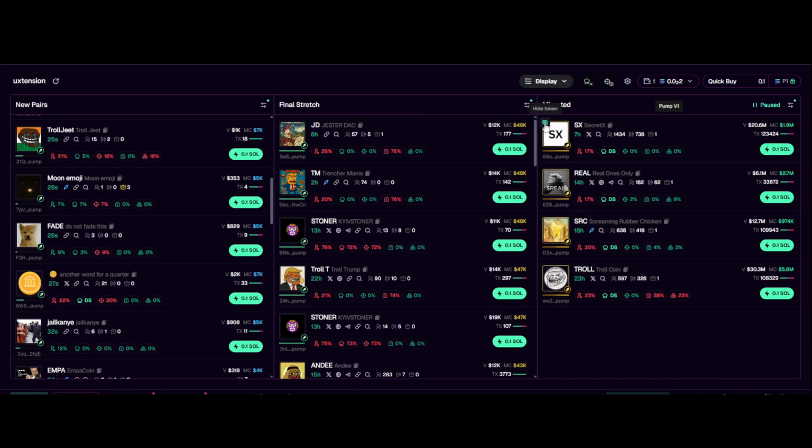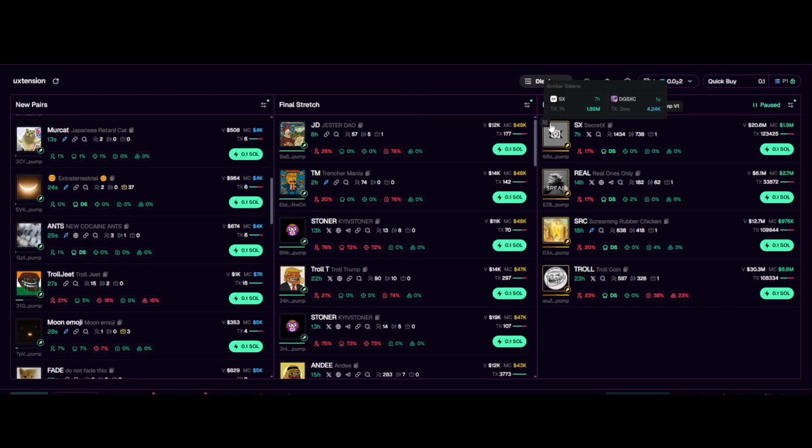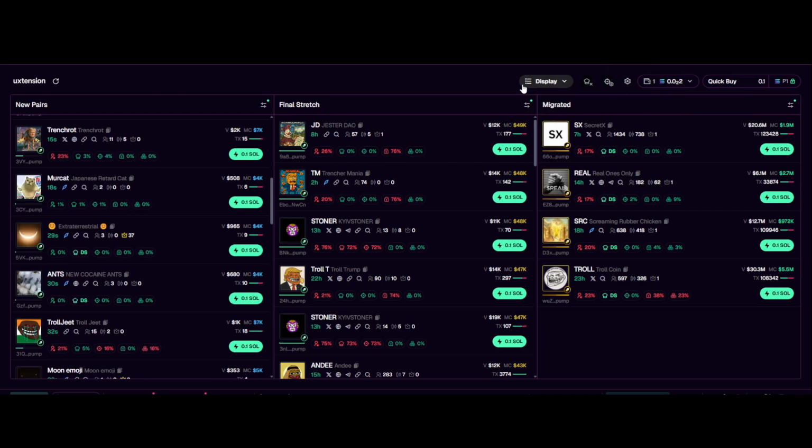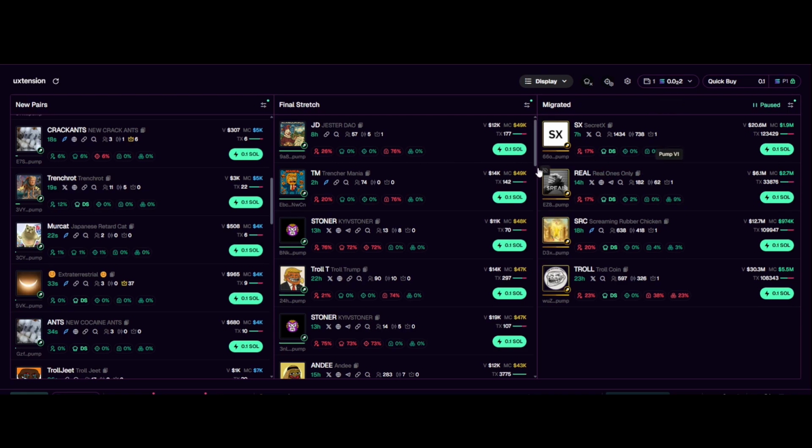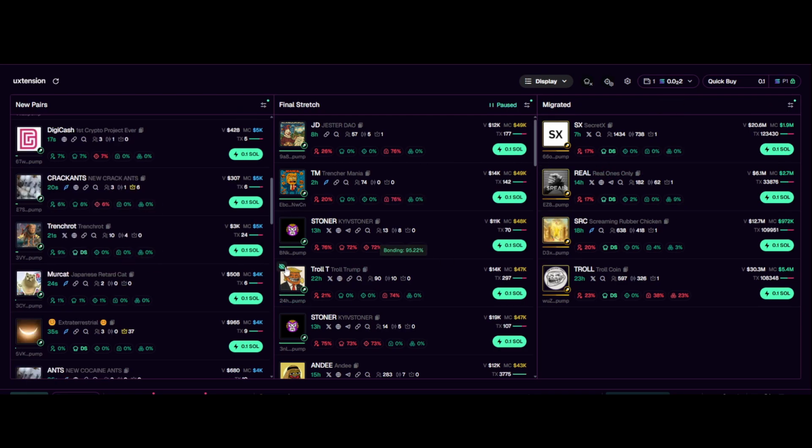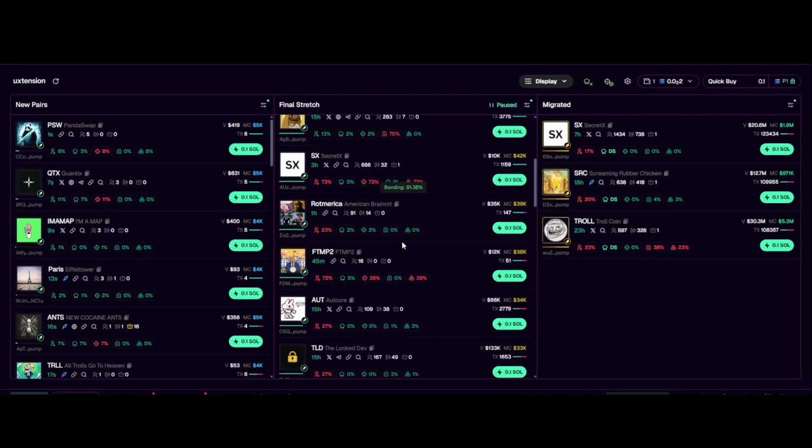If it does seem like a scam, you can just click this hide token icon. So the next time you see like secret X, which I do not want to do that, but okay, let's say troll T, right? I clicked it, hide from false, reload. Look at that, troll T is nowhere to be found.